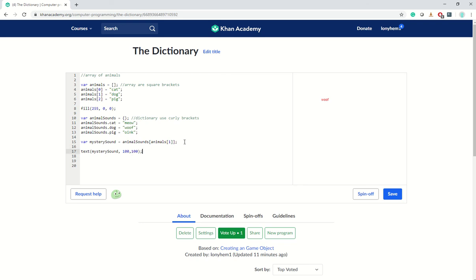So what have I written here? I've said animal 1 will produce a dog. Dog then gets inserted, gets used as an index in animal sounds. So this thing produces the dog. This dog then gets used with this thing to call out the wolf. So now I can use these numbers here. 2 will be oink, and 1 will be, and 0 will be meow.